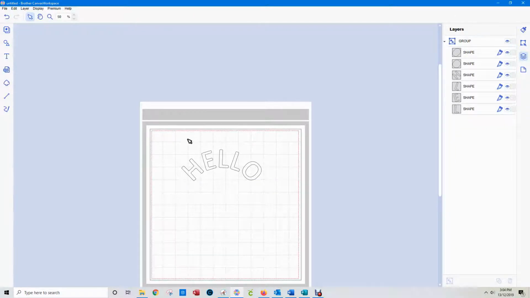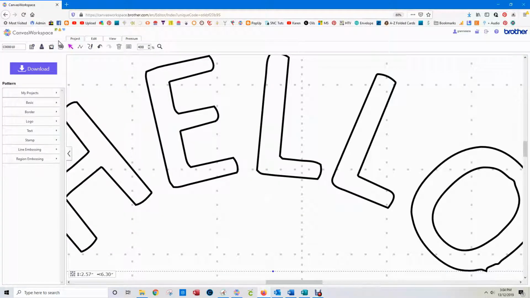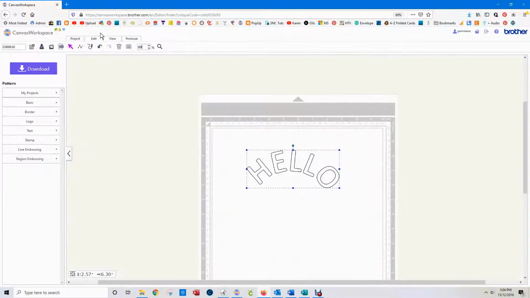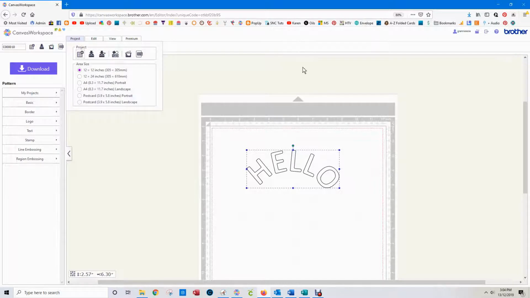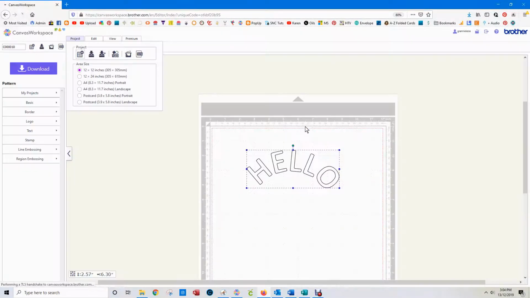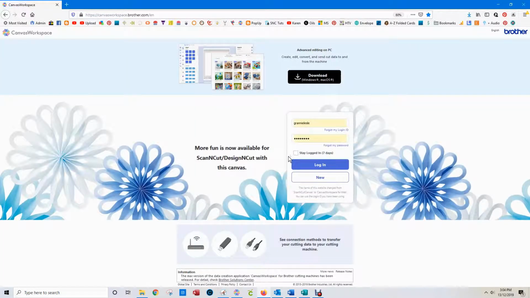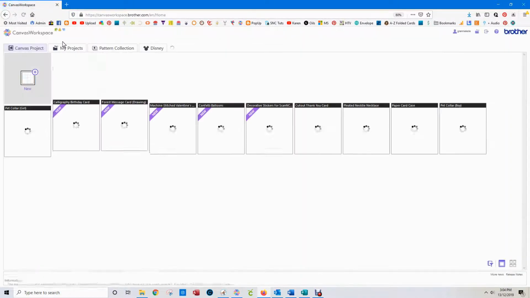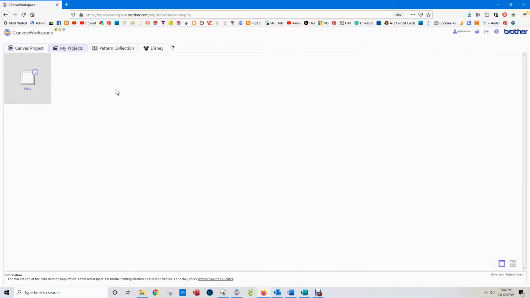Okay, so that gives me the hello on the curve that I want, either through Canvas Desktop or Canvas Online. Now the other thing you can do for Canvas Online, oh sorry, I just logged myself out. That was the silly thing to do, wasn't it? Let's just log in again, go to my projects.